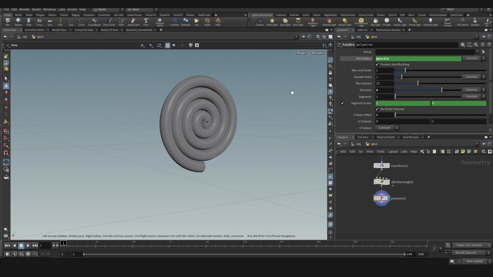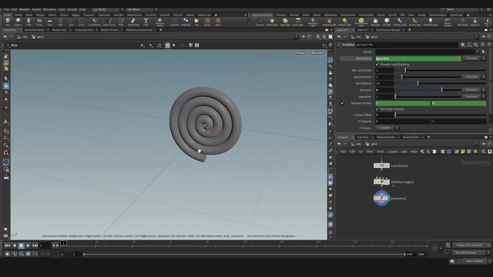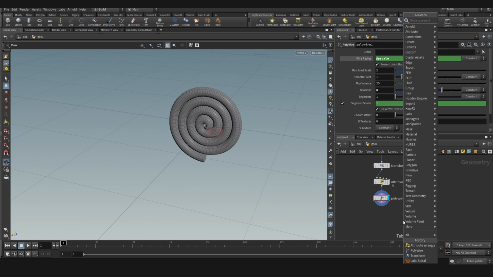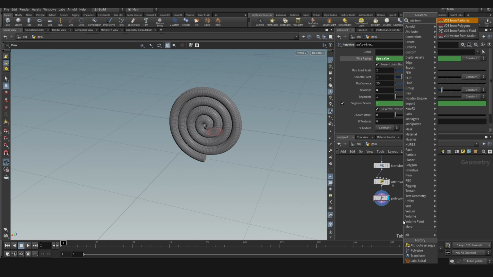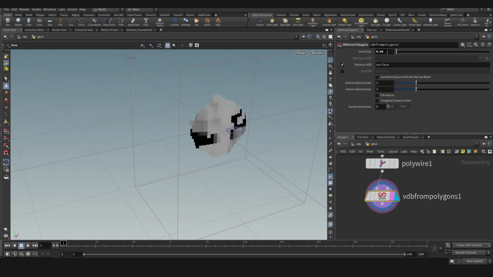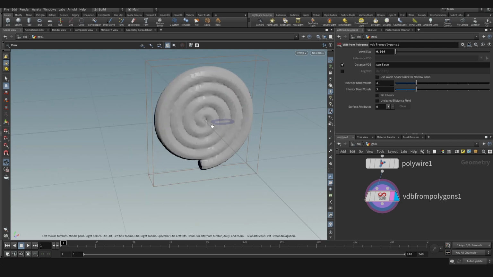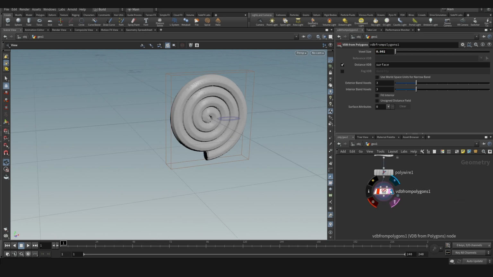We got a basic shape of a lollipop head, but it's not very smooth, so we'll convert this into volume. We'll use a VDB from polygons node to convert this into VDB. We can keep a very low voxel size, which will give a very high resolution mesh, like 0.4 or 0.2.